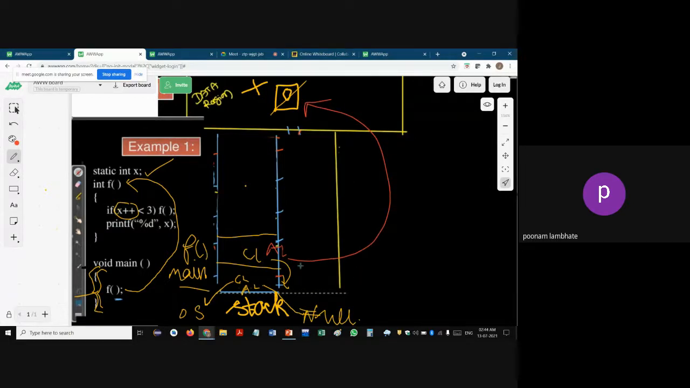So what we have done till now: main has been called by the operating system. Its control link points to the operating system so that it can return back there when the program is terminated. Its access link will be null because we don't have to access the static variable x from main. Then main will call the function f. Its control link will provide access to main, and its access link will access the static variable. Now x was 0, 0 less than 3, condition satisfied, so the function f will be called.